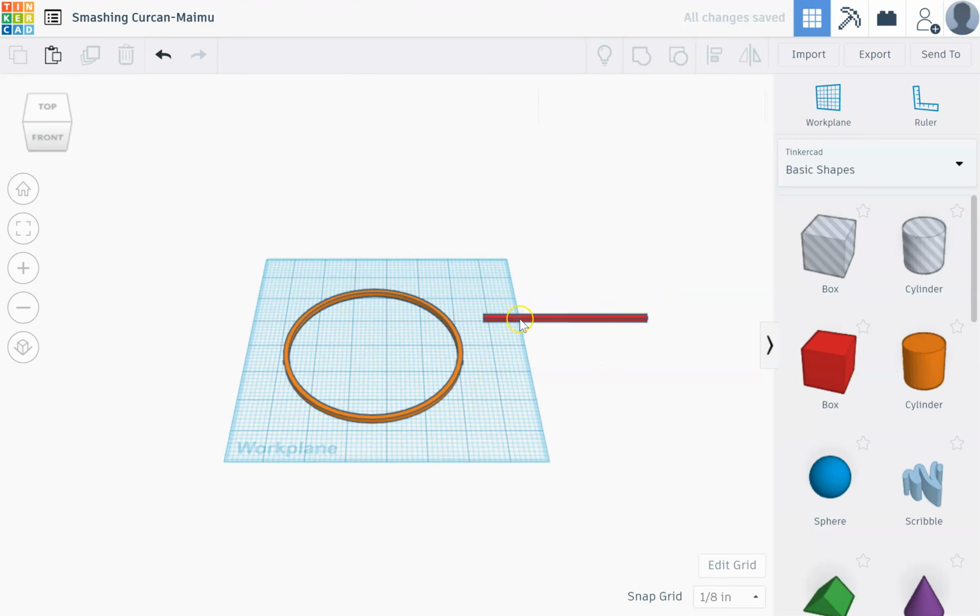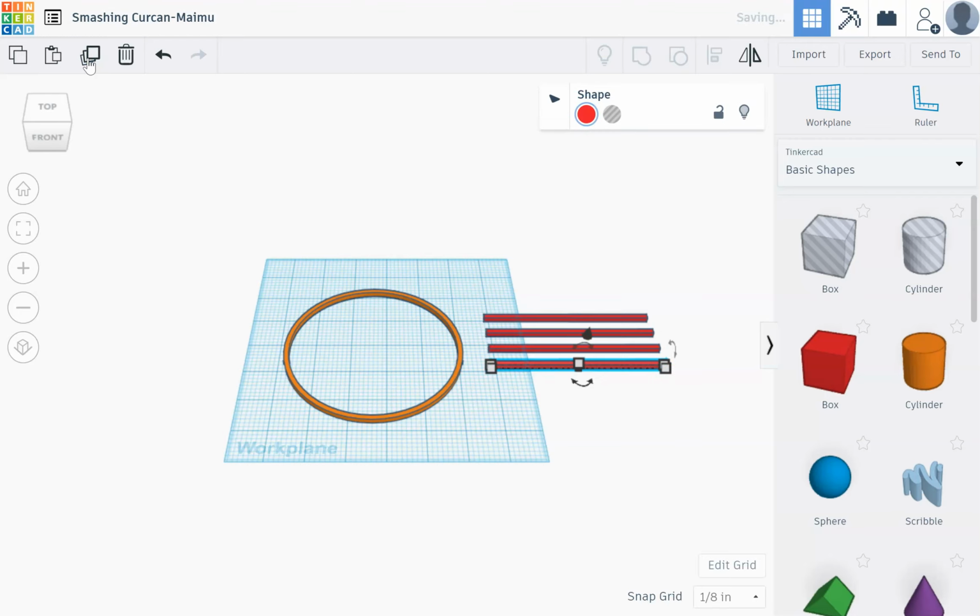Okay. So let's click this shape right here. Let's duplicate it. Once you click duplicate, click on the modified box shape and move it away. Now we're gonna click duplicate again and duplicate one more time. So we should have 4 of these newly made box shapes.